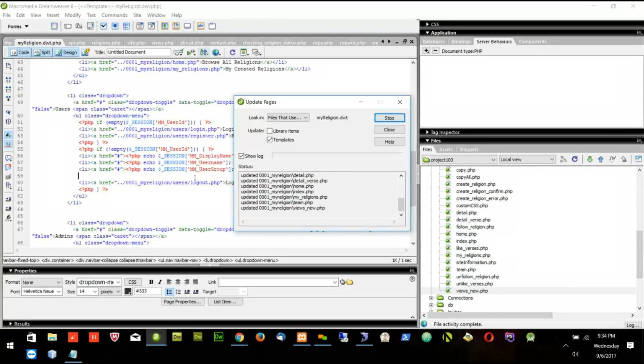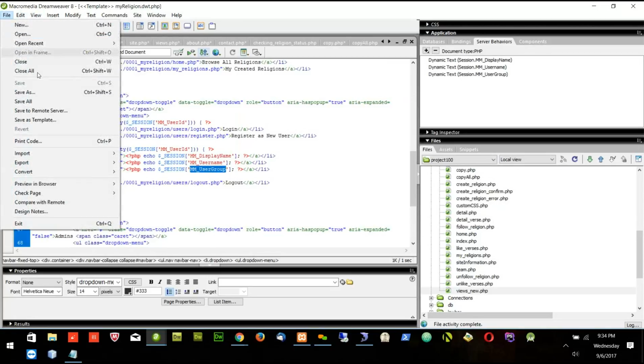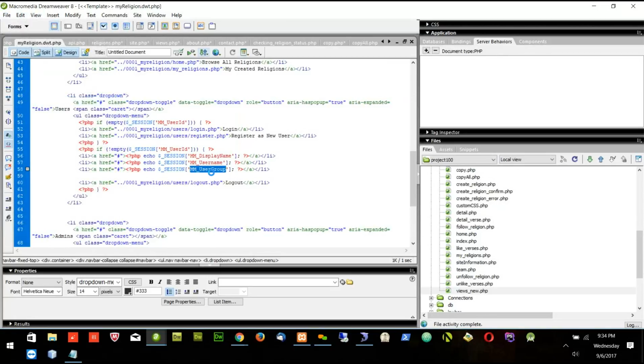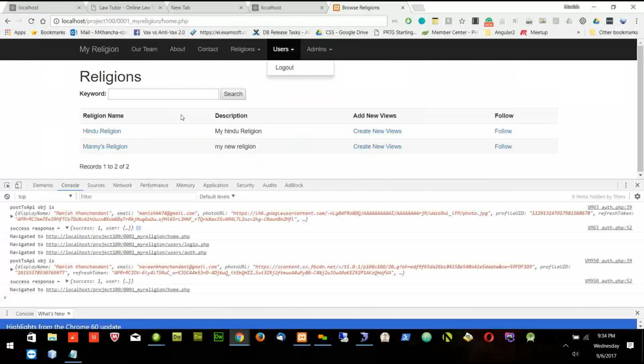So whenever a user logs in, I will display this name, the username, that is the email, and whether he is a member or admin. Let's save all and we'll test it now. So now let's test it. I'll refresh it. So you will see my name, my email, and I'm the member. So I'm able to see.